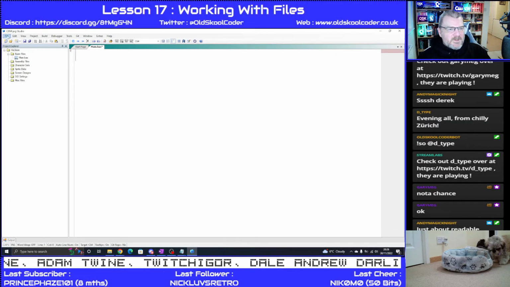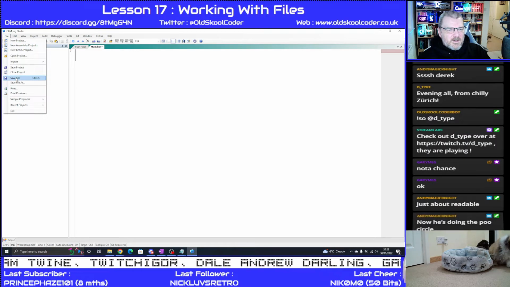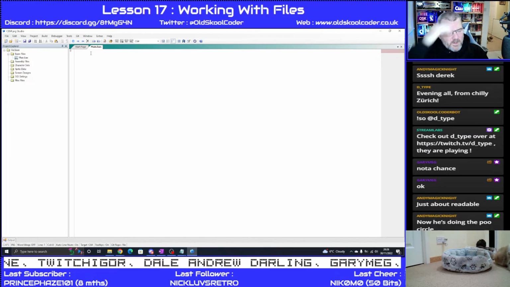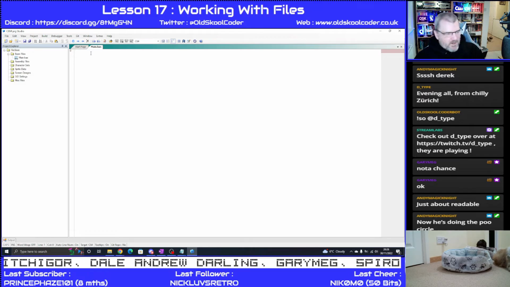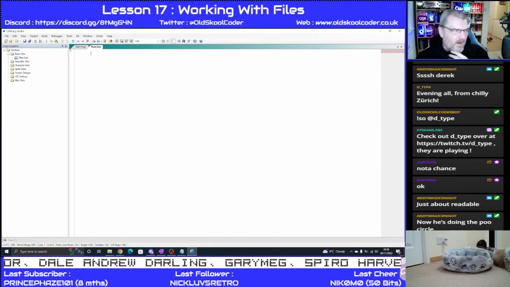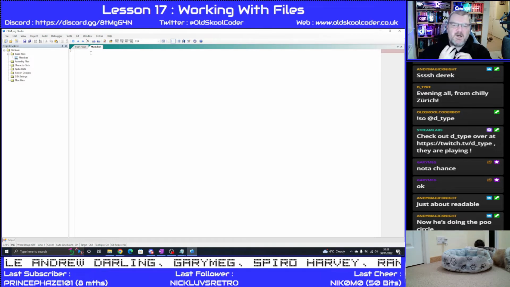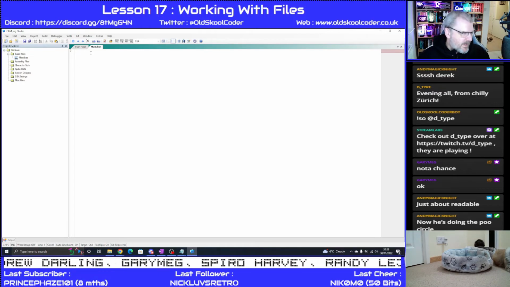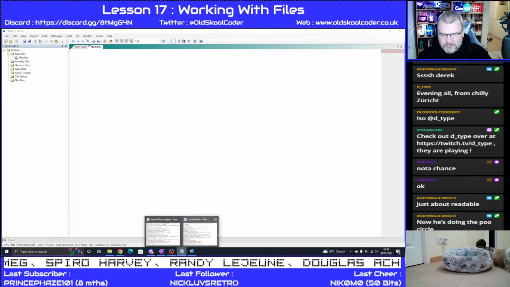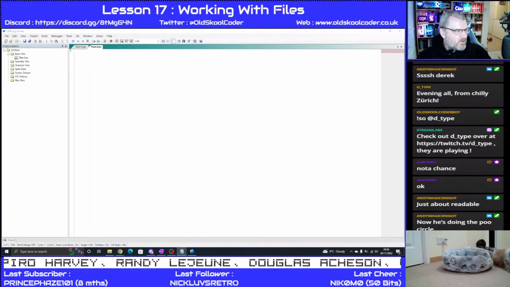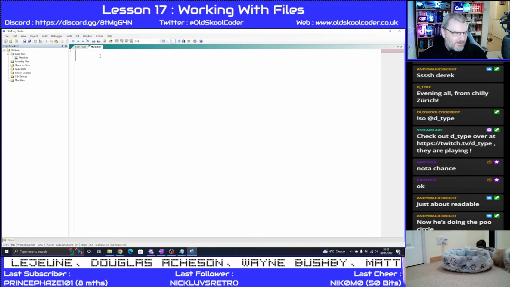Right. So I'm going to try and explain how to create a sequential file on the disk drive, yeah? I'm not going to do it for tape because it's irrelevant. But for the disk drive, we're going to try and create a sequential file.